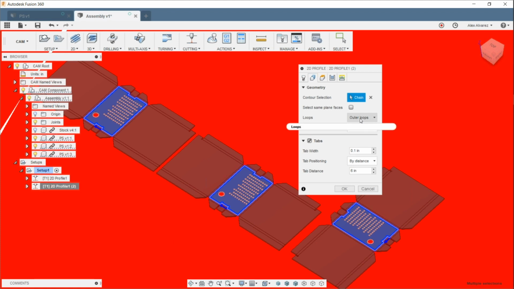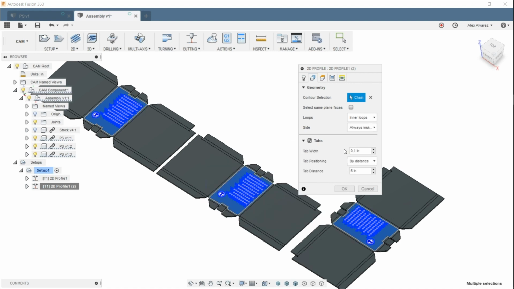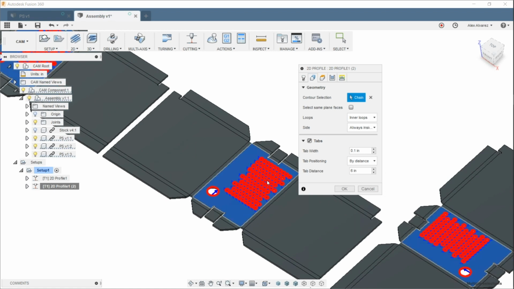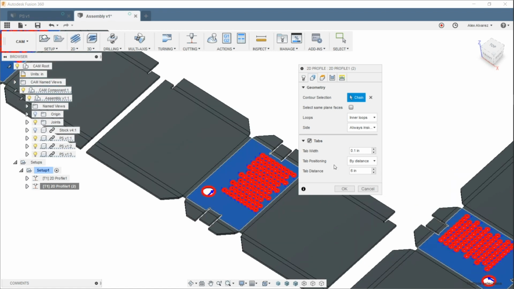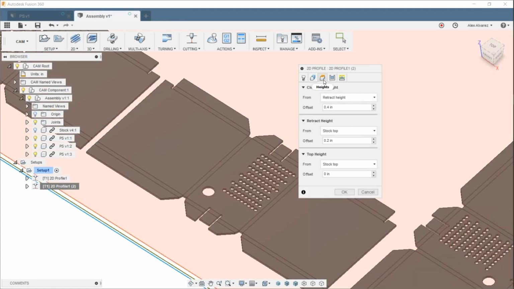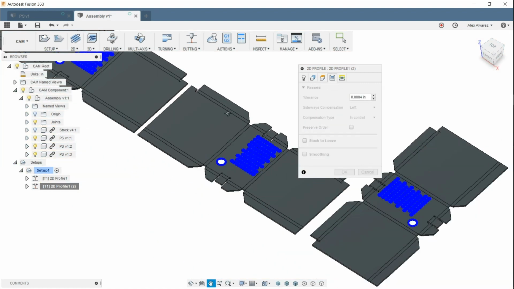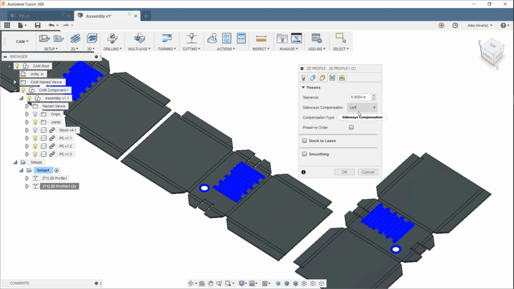Now instead of the outer loops, I just want the inner loop selected. And I want that to always be inside. Always start on the inside of the cut, because it's going to be an inside cut. We're going to cut the inside profile here. I don't want any tabs in there. Again, heights, when I'm working with the cutter here, I don't really change the heights. Passes, I also don't change unless you need to change some sort of compensation, or if you want to use some sort of stock to leave here.